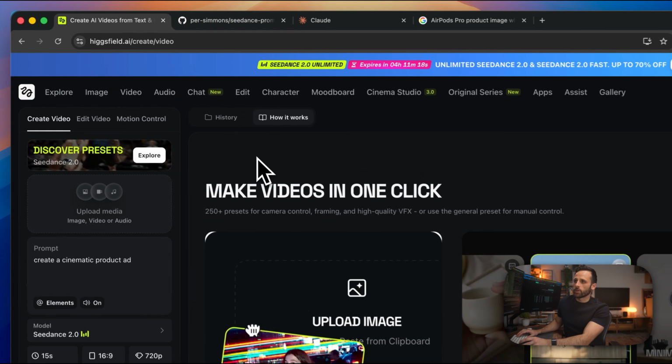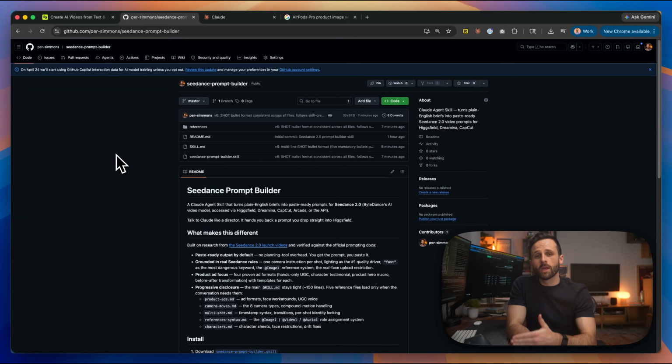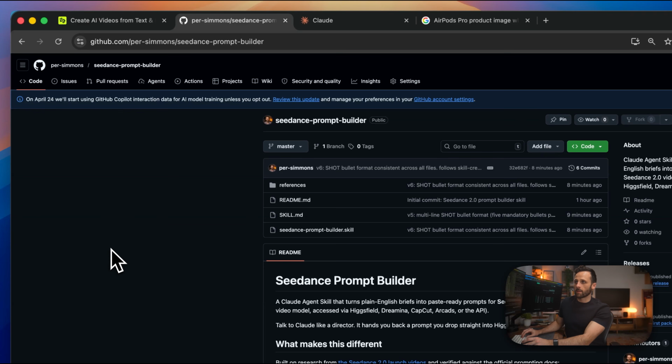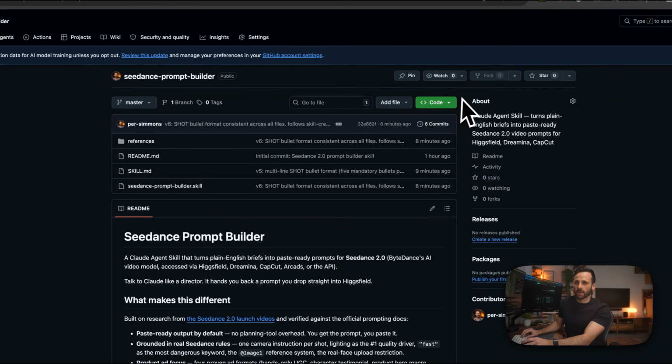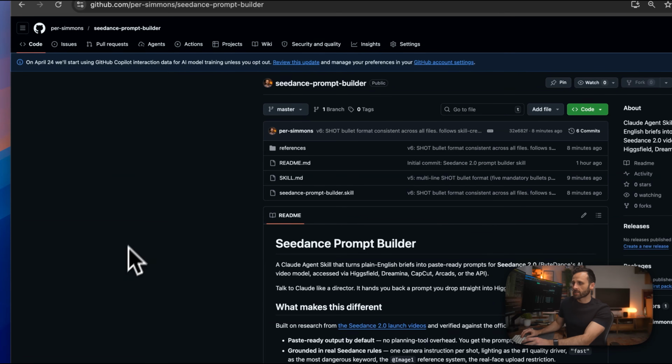And to make it easy for you, I have in the description a link to this GitHub repo here where you can download this skill, feed it into Claude, and actually brainstorm the video prompt to feed back into Higgsfield with Claude. So let me walk you through how to use this step by step. If we go to the GitHub link that I have included, just go to code, go download zip. We're going to download this full skill file.